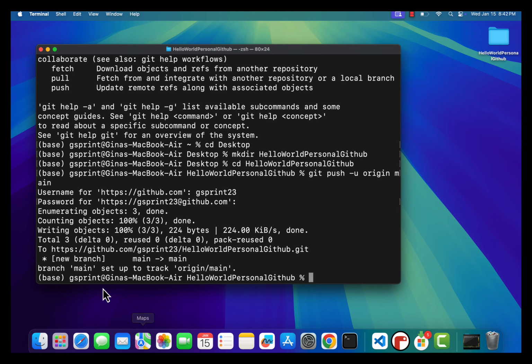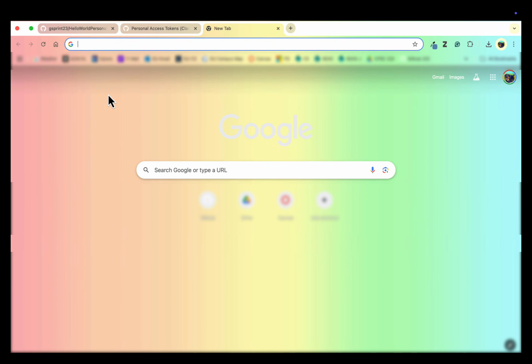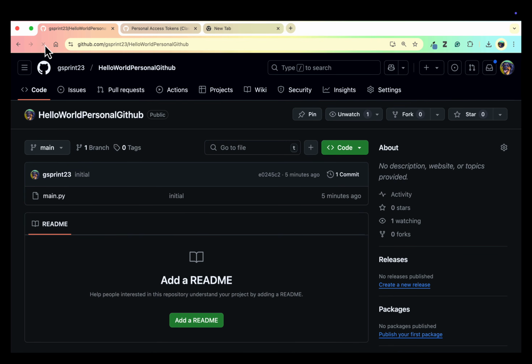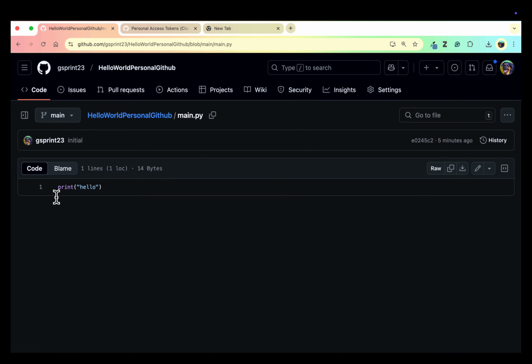I press enter, and it looks like we were successfully able to push to a main branch on GitHub. So let's go to GitHub and refresh that repository. Yay, it's there. Looks like everything worked.